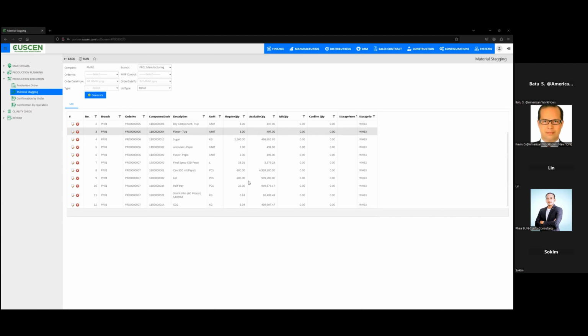If a no data display appears, it means there are no current staging requirements for the filters we have applied. Adjust your filters or check if there are any pending production orders. Anyway, each column header, from number to storage to, is designed to provide complete transparency into the staging process. The component code and description identify the material, while UOM, required quantity, available quantity, and missed quantity provide quantitative details. Finally, confirm quantity, storage from, and storage to help in tracking and confirming the movement of materials.